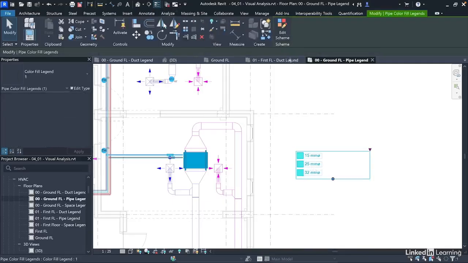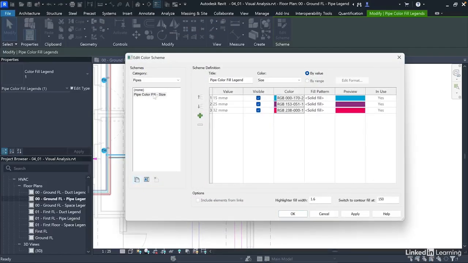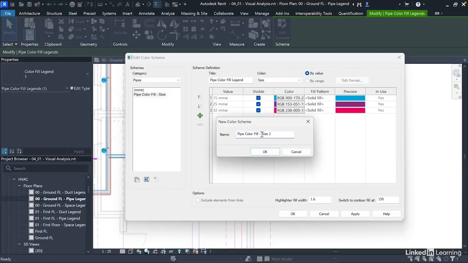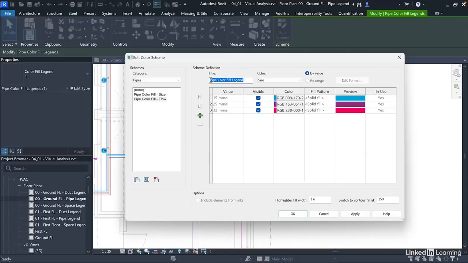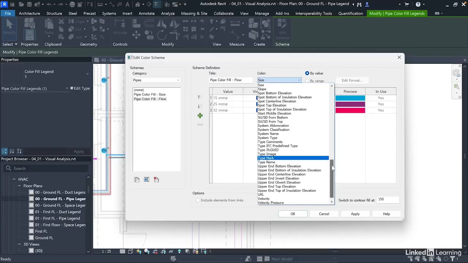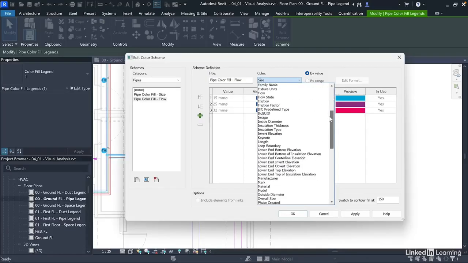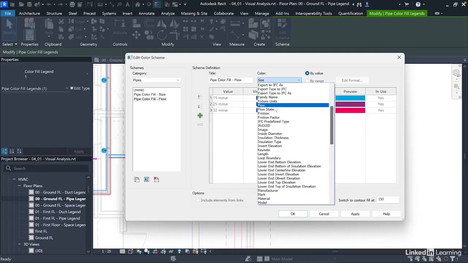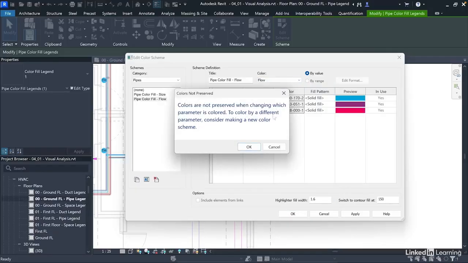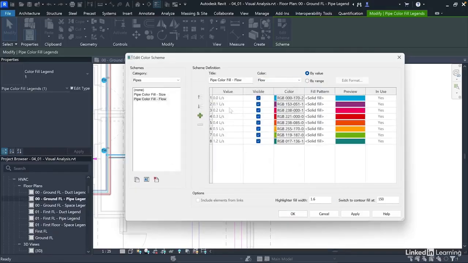So we'll select this, we'll click on edit scheme. Then we'll select what we have here, pipe color fill size. We need to duplicate this, and we'll call this pipe color fill flow. Then we'll also use this for the title. So we'll come here, we'll call this pipe color fill flow. Then you can see the various parameters that you can actually create a legend for. So what we're interested in here is the flow. Revit will warn you that the colors will change and all that. So you click OK. Now you can see the flows that we'll have in this system.